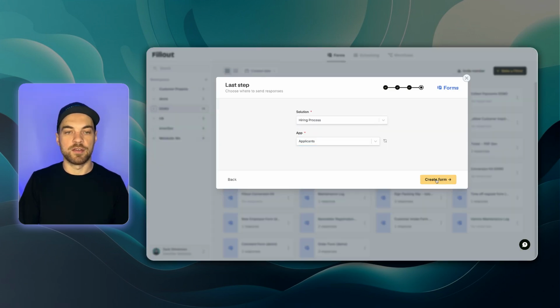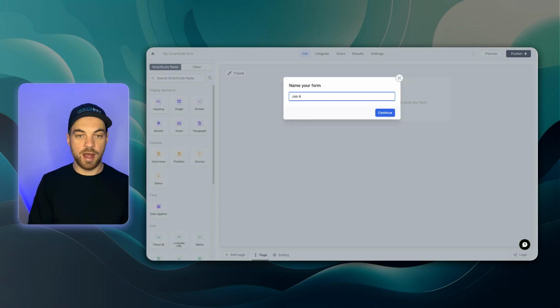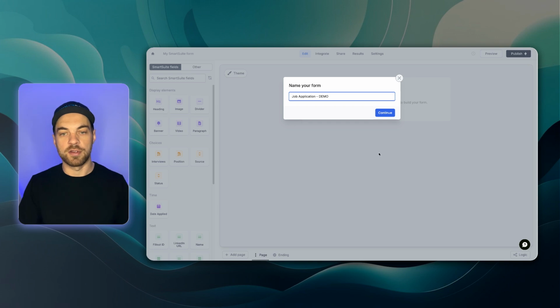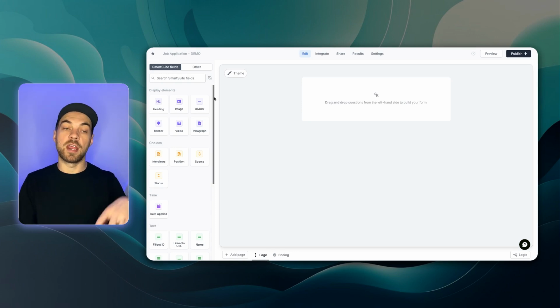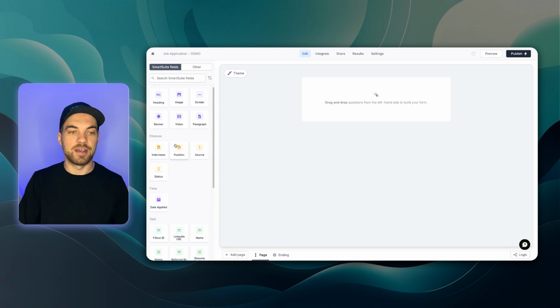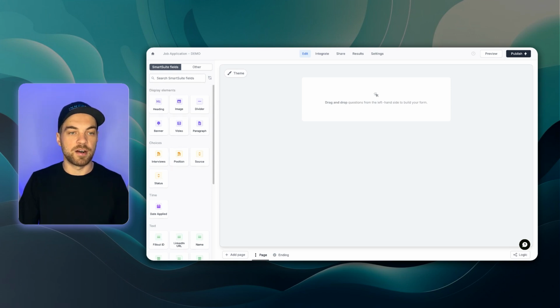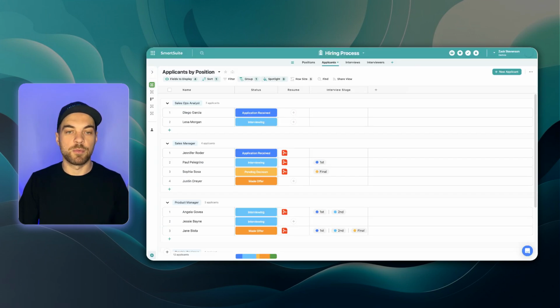And I will create this form. Call this a job application. Just going to note it as a demo for myself, and I'll hit continue. And we can see on the left side, based off of the table that we just selected, it's brought in different fields that are available to be added to the form that are found within this table.